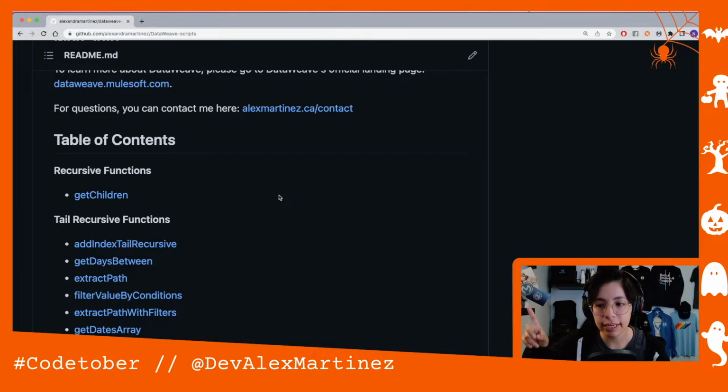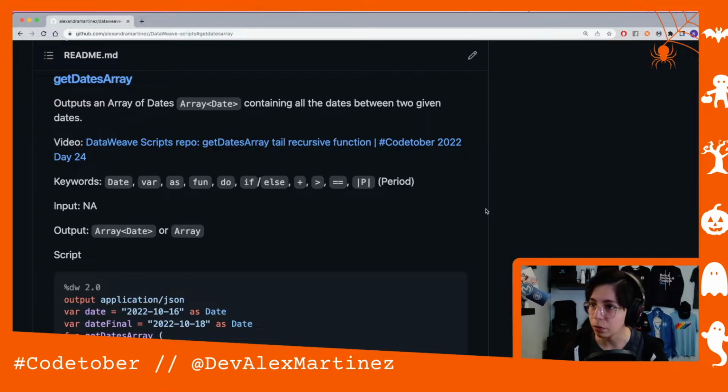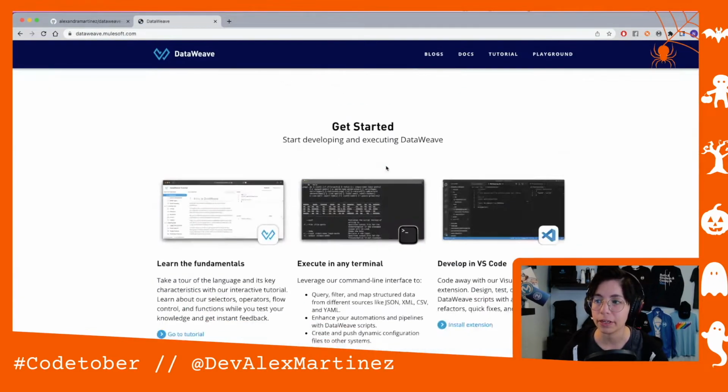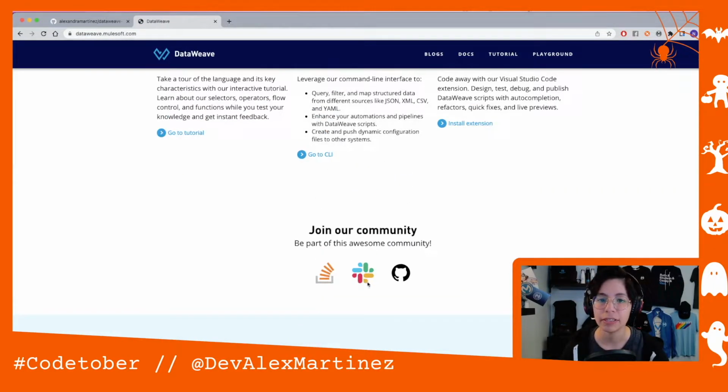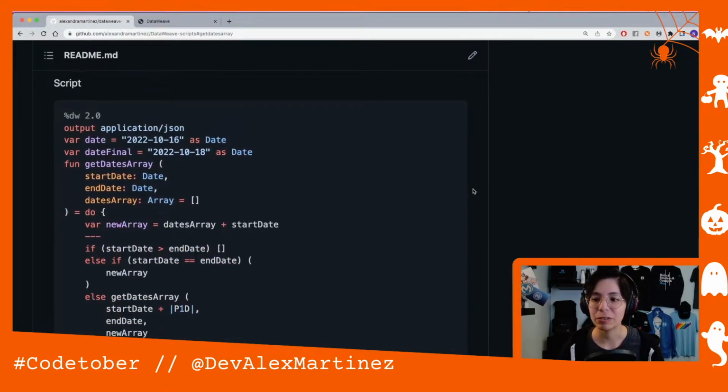So yesterday I talked about this get dates array function. I added it to my DataWeave Scripts repo as I said I would. But now, because I posted it in the DataWeave Slack workspace that you can find at dataweave.mulesoft.com, Mariano, who is one of the founders of DataWeave, gave me an alternative that was super nice.